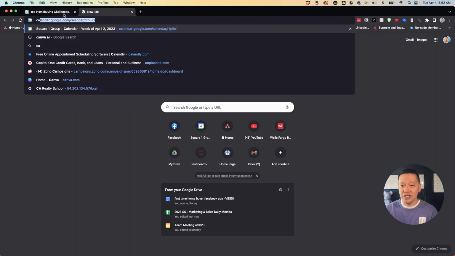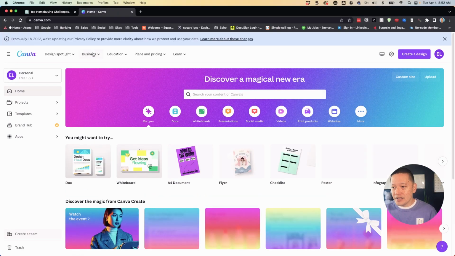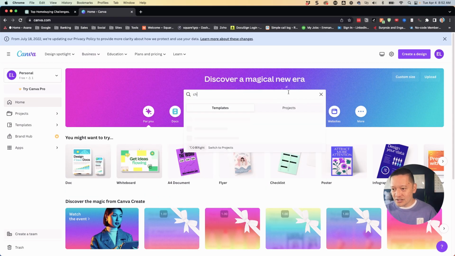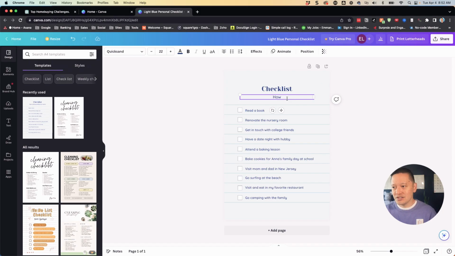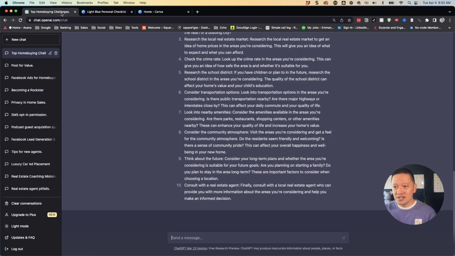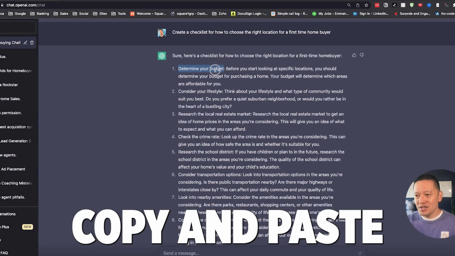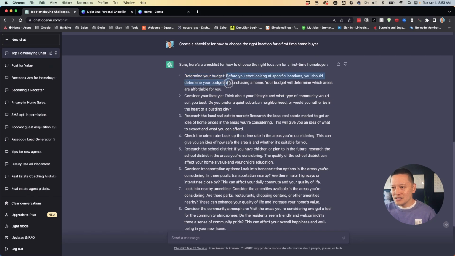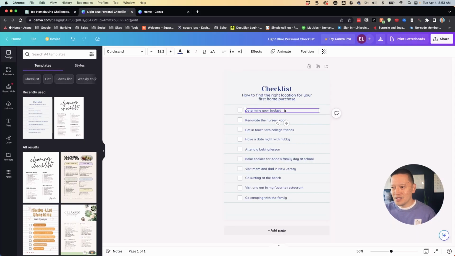Now that we have the copy, let's create the checklist. So I'll head over to Canva, and I'm just gonna search for a checklist. I think this one looks easy to use. Checklist: how to find the right location for your first home purchase. Something easy. You could come up with whatever you'd like for that. And from there, all you simply gotta do is, actually, let me move this here. It's just copy and paste. Actually, it probably makes sense to just copy the whole thing, because that'll make everything a lot easier.